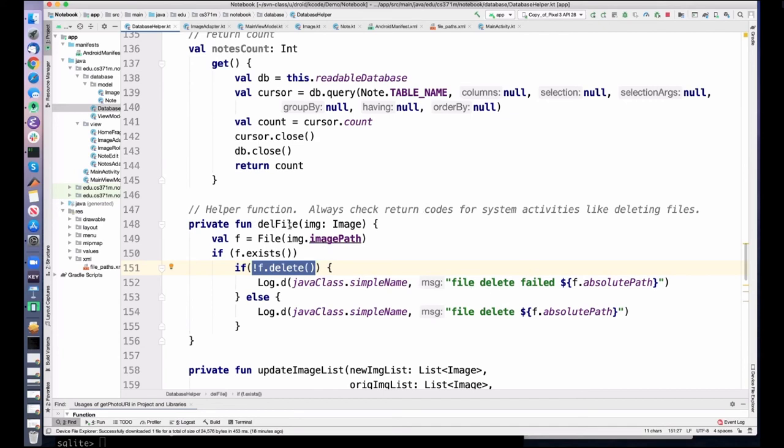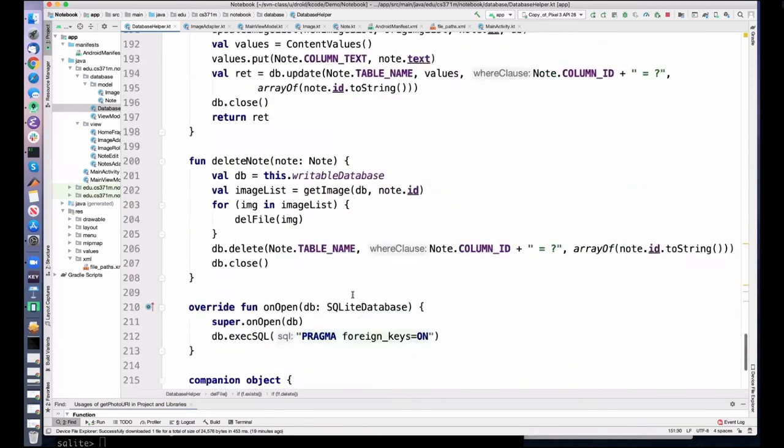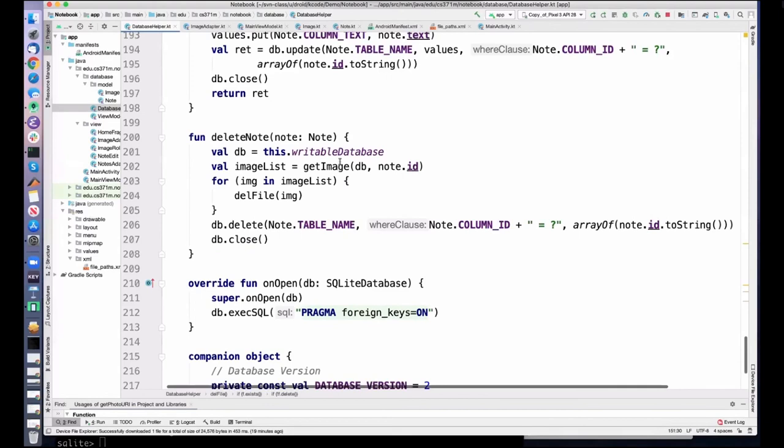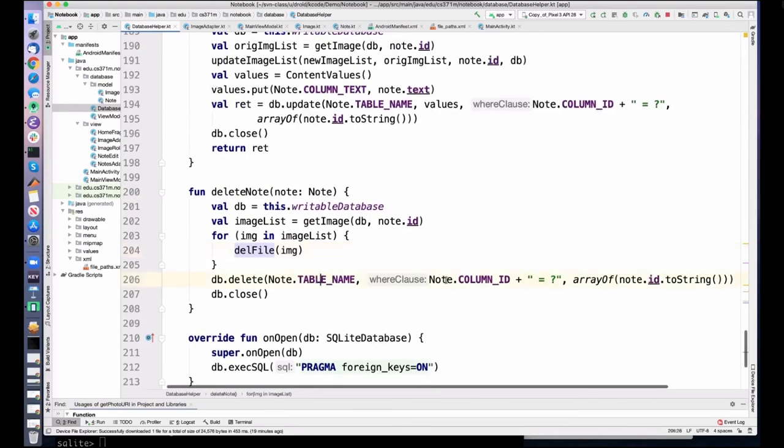But this is the code to delete a file. It's in our database helper class, but there's nothing sort of database specific here. This is really just file system manipulation. And I'm getting a list of image files. I am deleting them. After I'm done deleting the files, I actually delete the note.